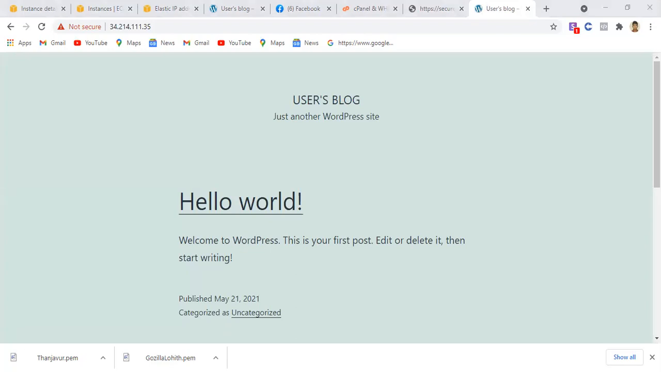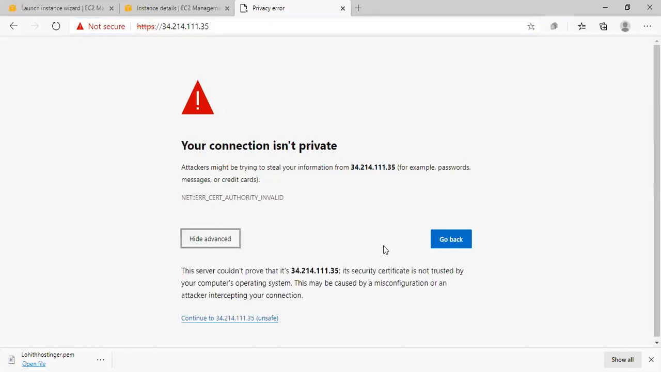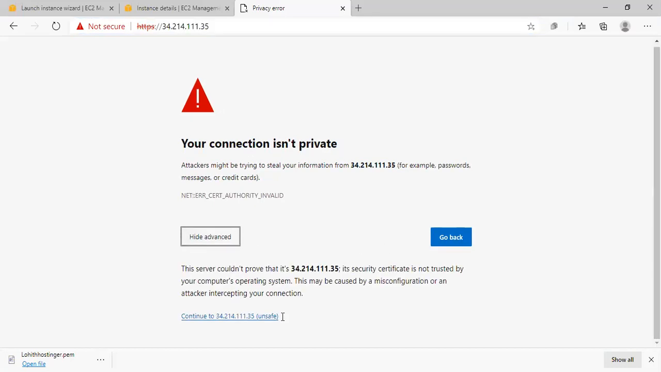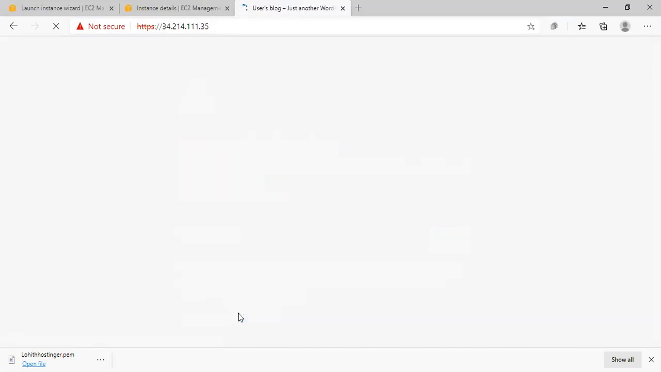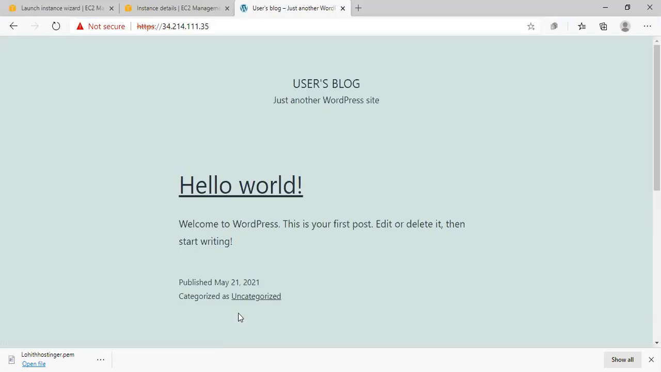Coming to the next point, see, once all of you look very carefully. Here also it has been opened successfully. Okay, now I'm going to click on continue to my IP address. It has been opened successfully. And coming to the next point.